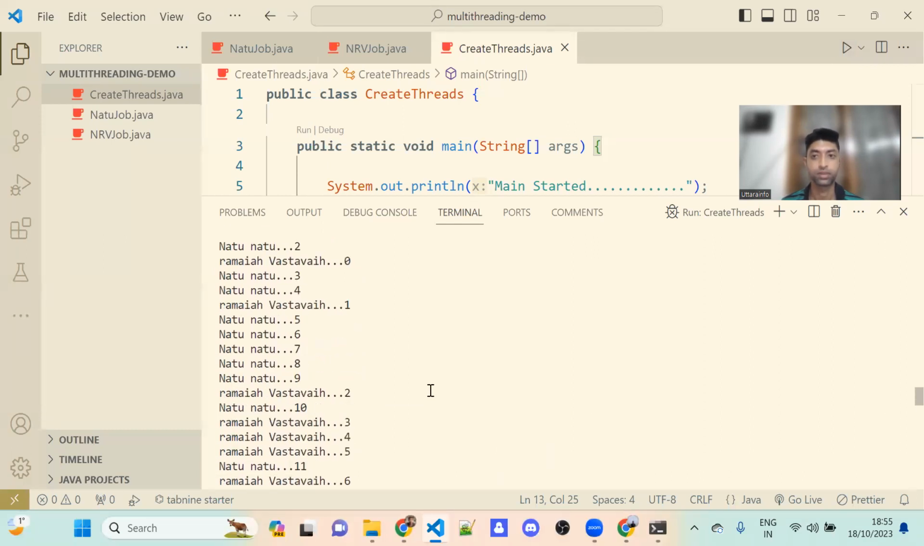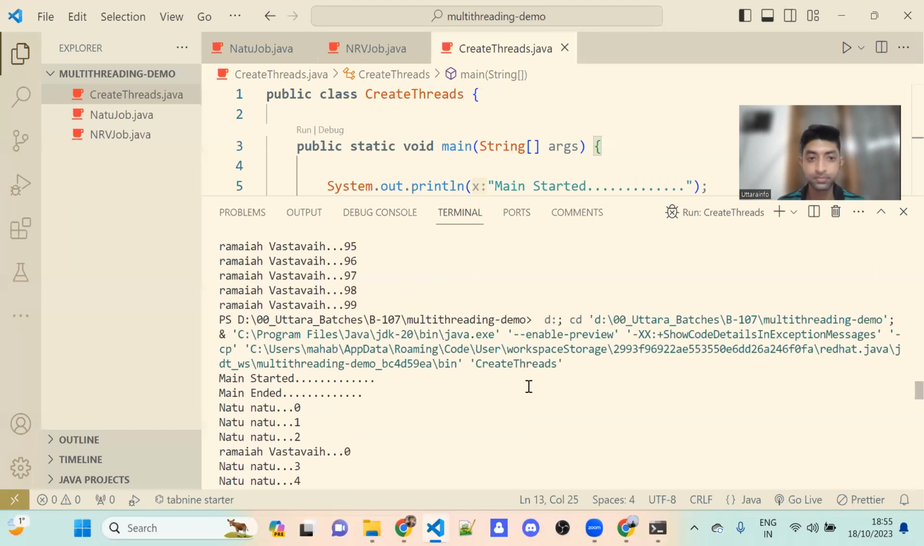I have one question. This is independent of execution, right? We don't know which thread executes first, right? So if there is a case wherein we are dependent on the result of thread 1 in thread 2, in those cases we cannot go ahead with threads. Yes, exactly. Agreed.